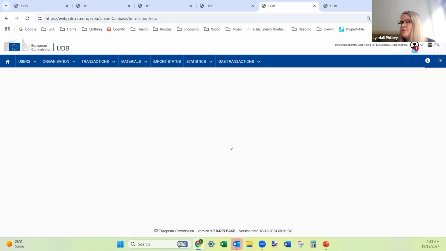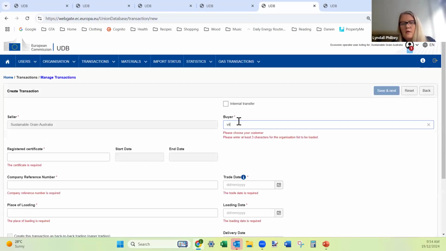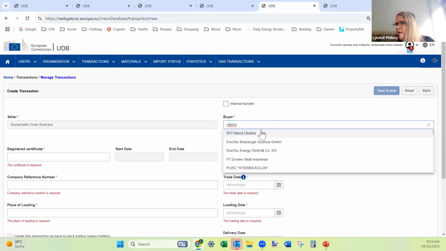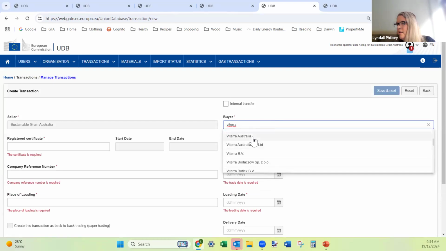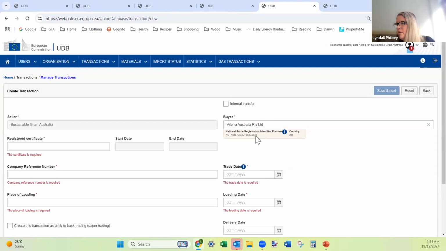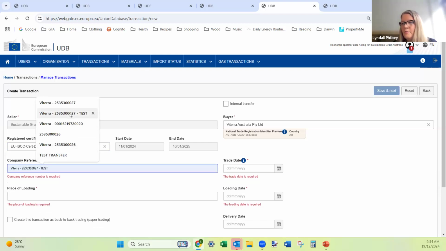The next one is to create a transaction. And this is when I transfer it to the buyer. So in this case, I put in, it's a little clunky, they're selecting that one. Again, it's our registered certificate. The company reference number, so that was the weigh note number.